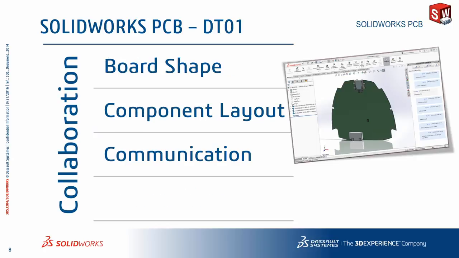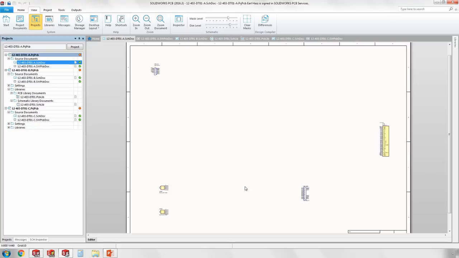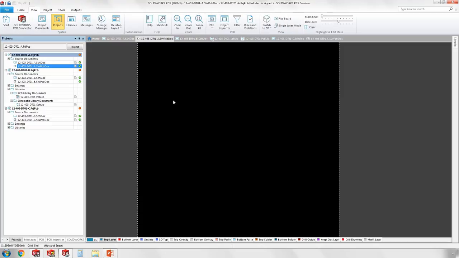We'll start off in collaboration. We'll see how the board shape and component layout can be created and defined between SOLIDWORKS PCB and SOLIDWORKS, as well as how the two tools communicate between each other. I'll start off in SOLIDWORKS PCB, where I've got a schematic that's been started in my project here. I have a USB jack, a couple of LEDs, an SD card jack, and an HDMI jack. All of these have been set up initially, and I have an initial board that's been created.